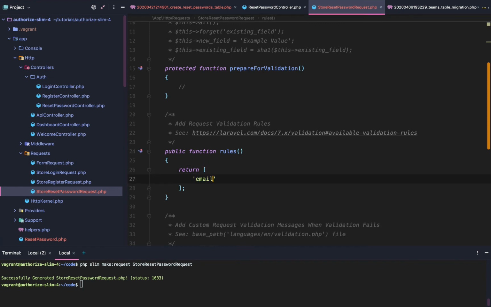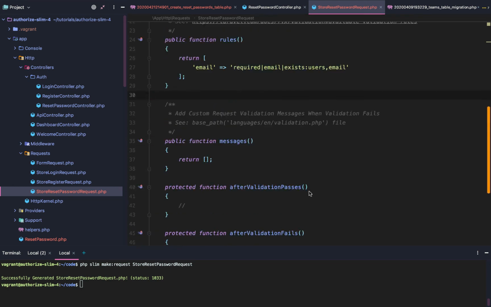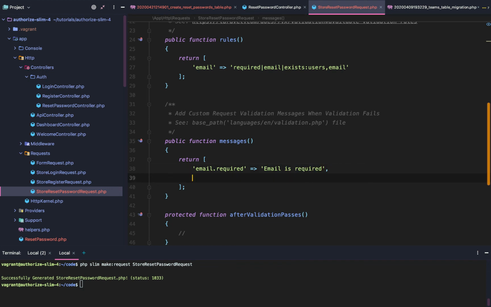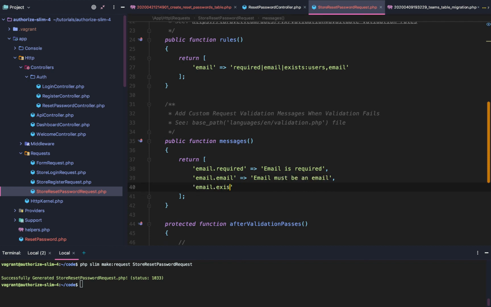And all we're going to say is that the email is required, and it is an email, and it has to exist within our users table in the email column. Next, we're going to do messages, and we're going to do email.required. We're going to do email is required. Then we're going to do email.email. Email must be an email. And of course, email.exists. And then we're going to do email does not exist.